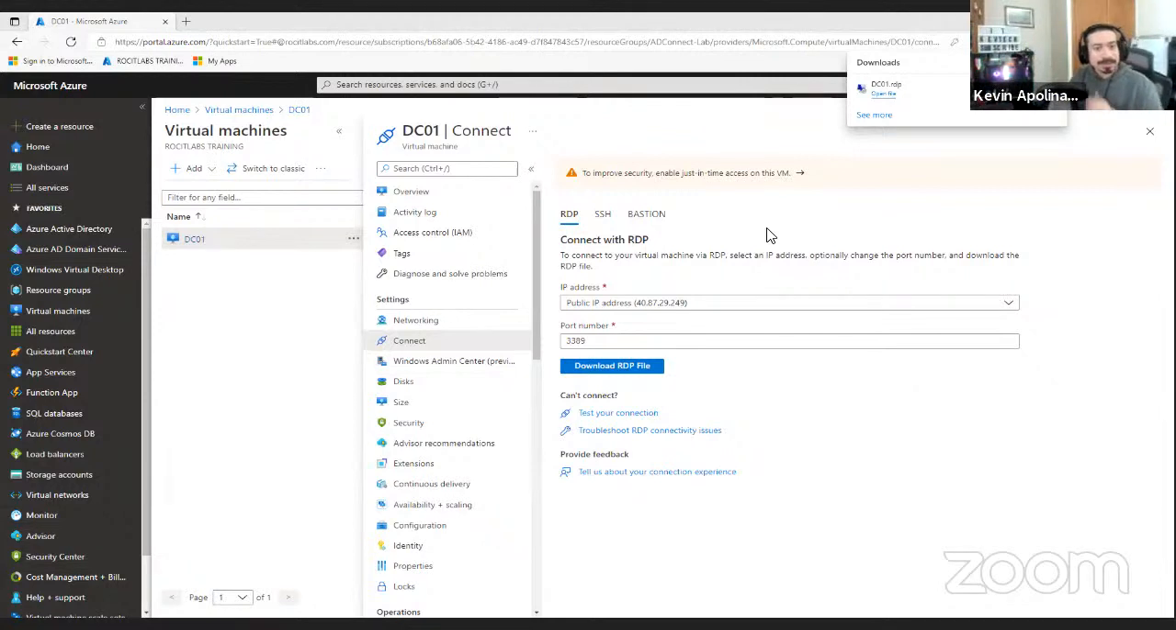We actually, do I see the file? I don't see the RDP. Okay, I will do that now. Just give me a second. Let's see what's going on. Probably have to put it on that screen.